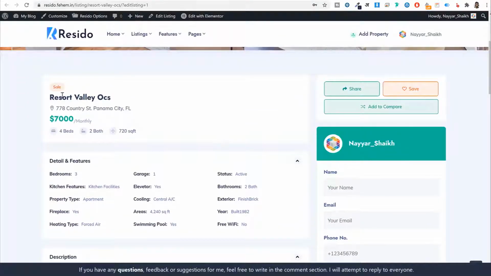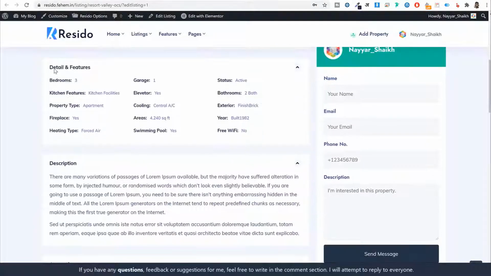So this is first of all for sale. So this is a sale property, type of this property or title of this property, address, and okay, this is sale, but here it is written monthly, so maybe it is a rental property. Okay, they are asking this much money per month, and you can see this is 4 bed, 2 bath and 720 square foot area. You can see more details like how many bathrooms, garage, elevator, cooling option is available or not. All these options can be seen from here.